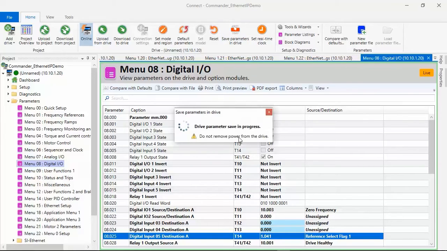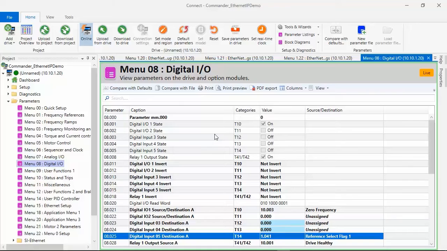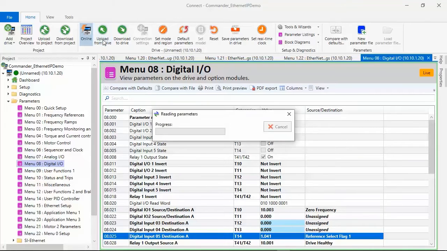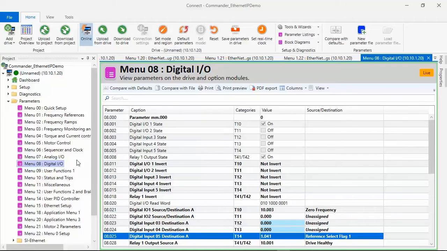So I'm going to save the parameters. And then finally, I'm going to update my project drive with those parameters. So I'm going to upload from drive. And now my project drive matches the actual drive. So that's all there is for the Connect software side. Now let's look at Studio 5000.